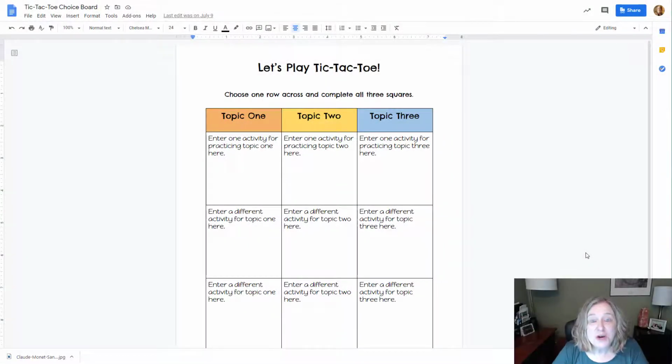Hi, this is Amber. So let's start with somewhere where you're probably super familiar in terms of making choice boards, and let's look at Google Docs. You can simply use a Google Doc to make your choice board.